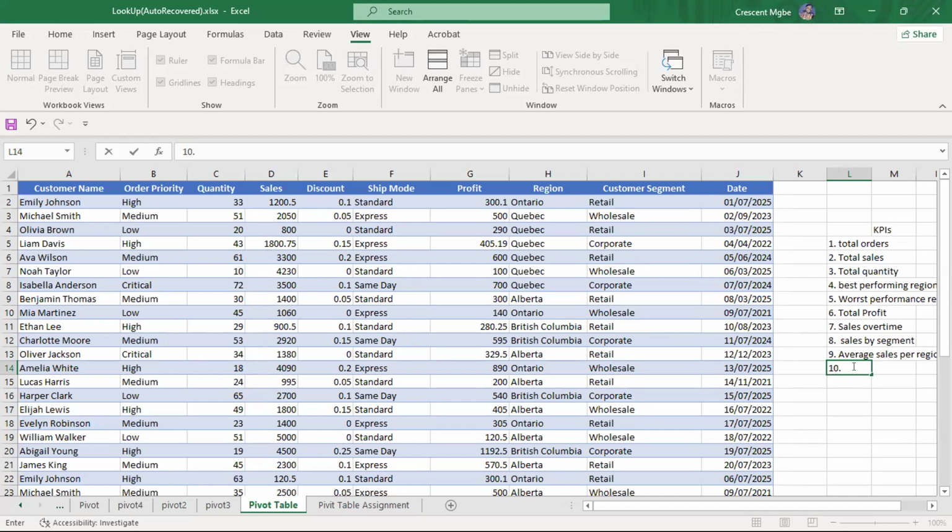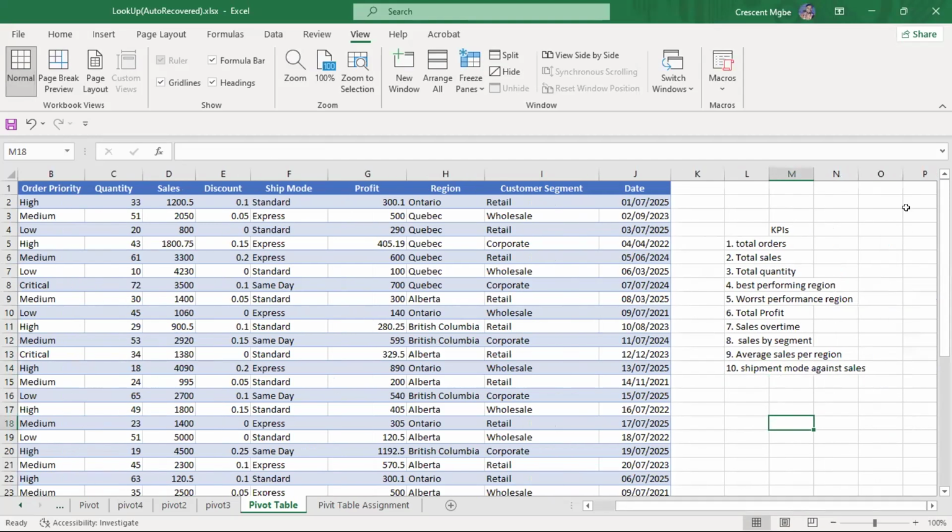Yeah. Shipment mode against sales. Yeah, this is good. So I think we'll have it. So this is beautiful. Thank you, everyone.